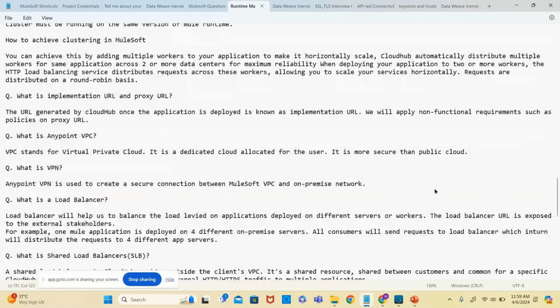And what is Anypoint VPC? VPC stands for virtual private cloud. It is a dedicated cloud allocated for the user. For example, now in CloudHub, you took the license, and it will be a shared cloud. Whenever you wanted to go for a dedicated cloud, you should request MuleSoft, and there may be some extra charges for it, and then they'll give you a virtual private cloud. It means that in the CloudHub platform itself, an isolated area will be allocated for you, an isolated space where other clients will not be consuming that particular space.